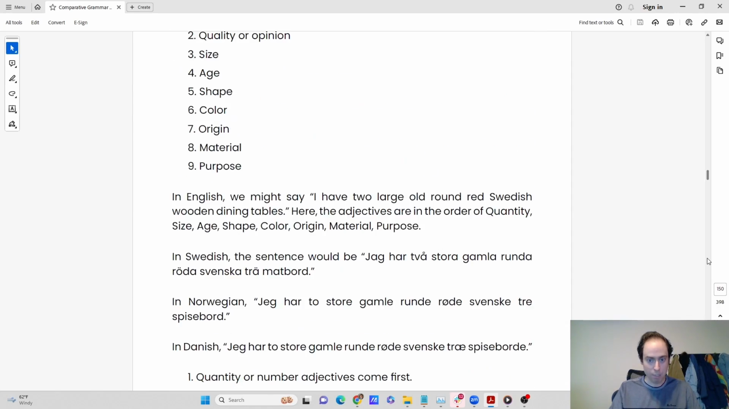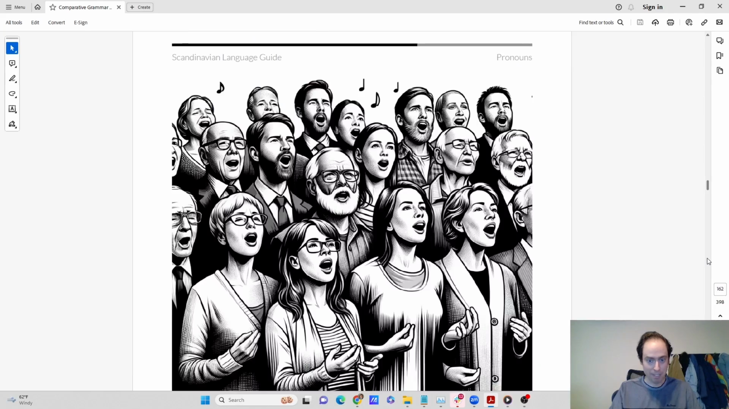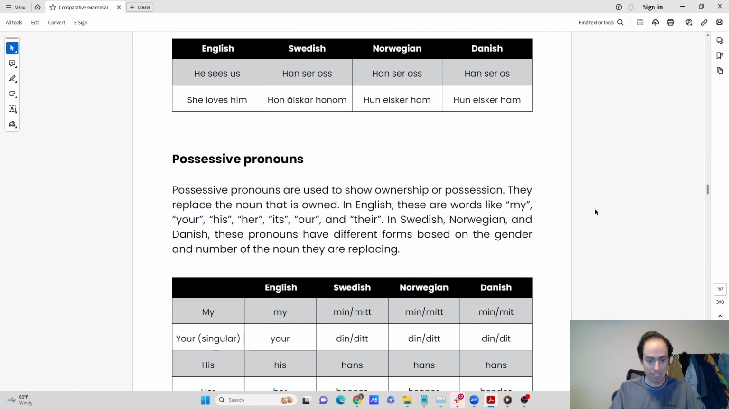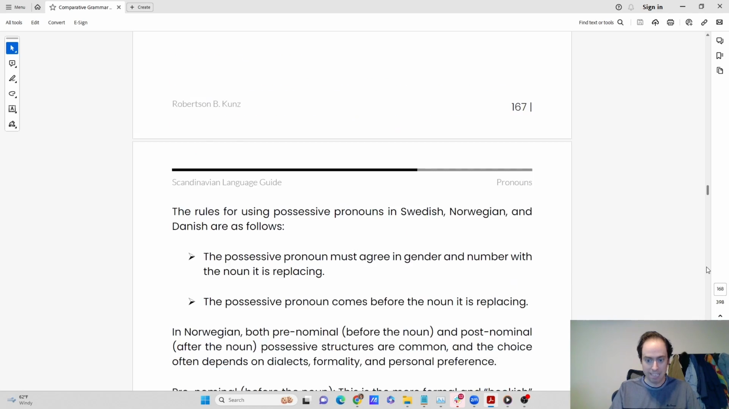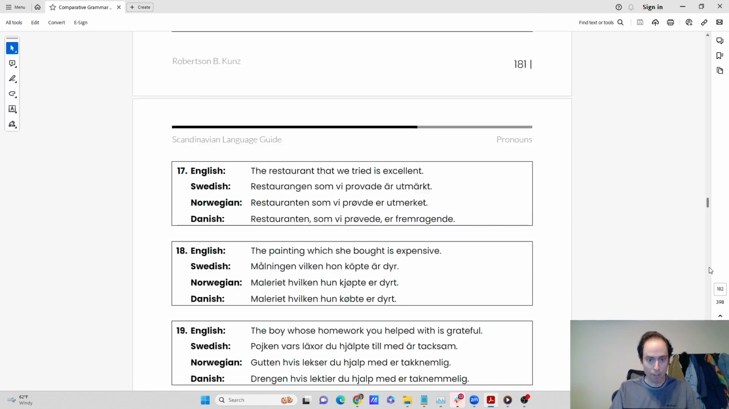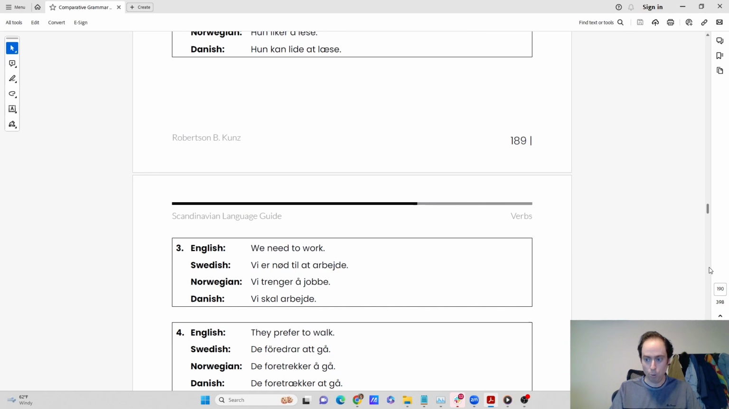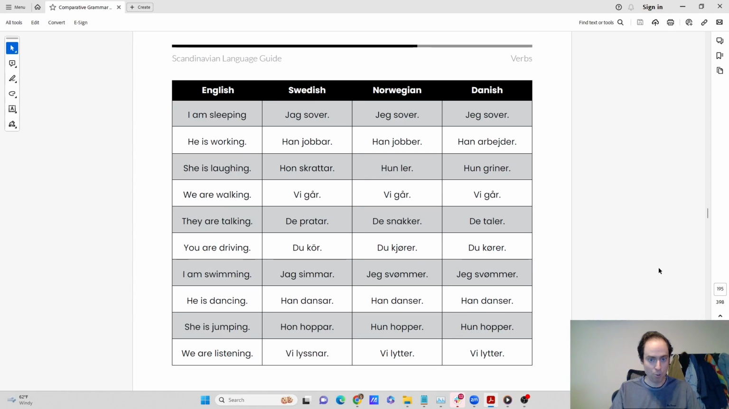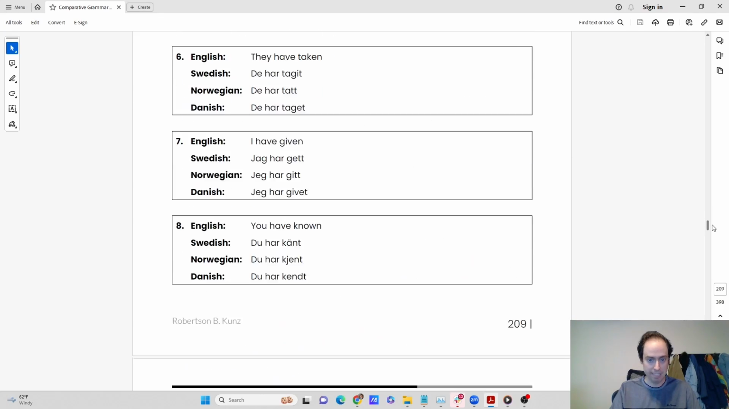So yeah, this is the book. I basically cover all the aspects of grammar. I made it nice and clear so that it's easy to understand, and it's just easy to be able to look at how the languages are the same, how they're different. I made sure to put in lots of different example sentences so that you can really get a sense.